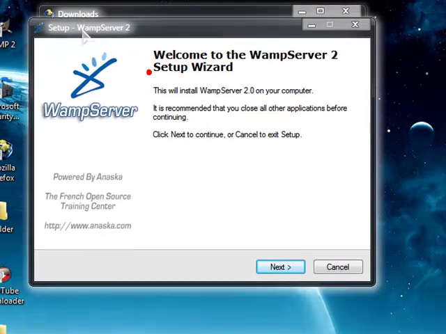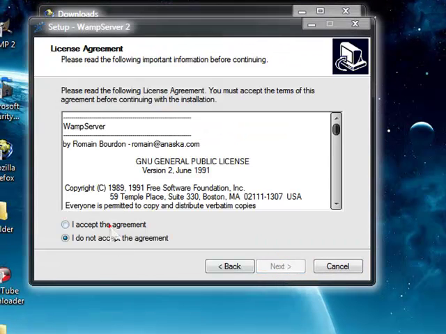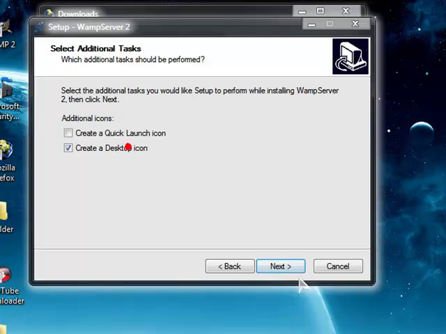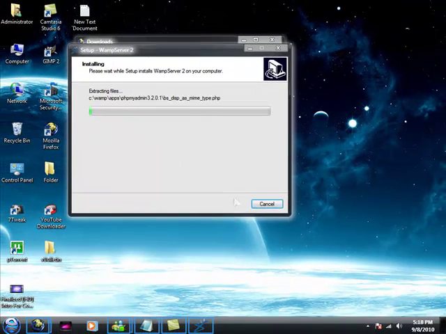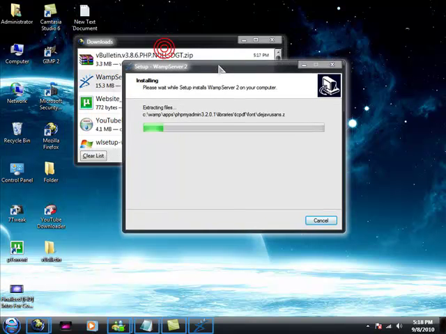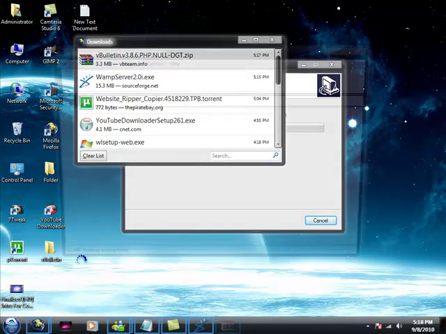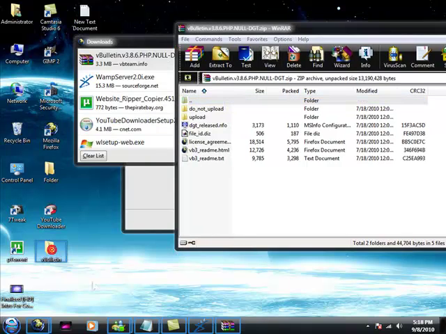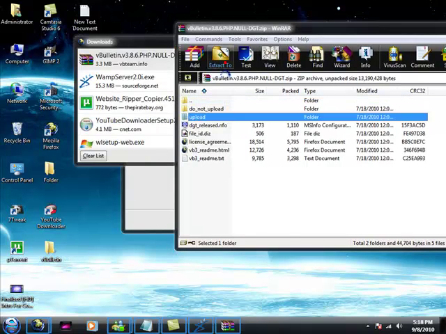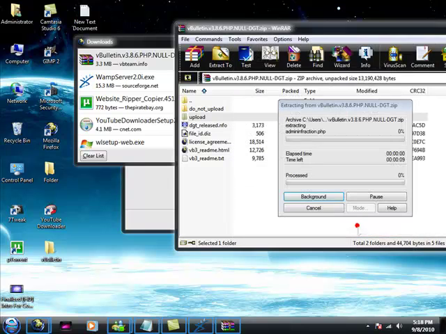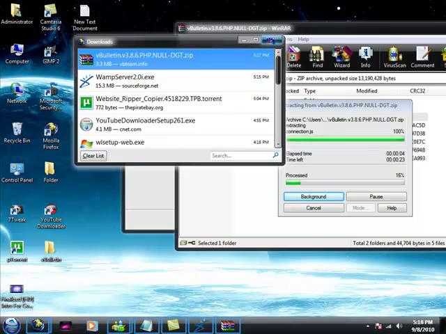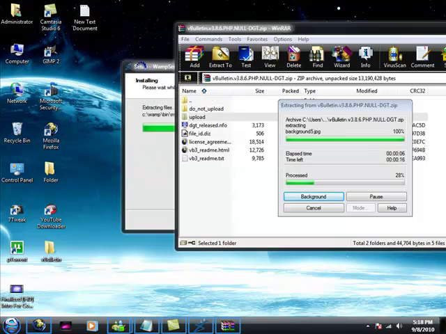So this is it here. Next, next, next. Yes, I will create a desktop icon. Windows will ask you to unblock or block this Apache to install. You're going to need to make a folder called vBulletin, just for organization's sake, so we'll extract that into the vBulletin folder. Sorry if it's a bit slow because WAMP is installing.